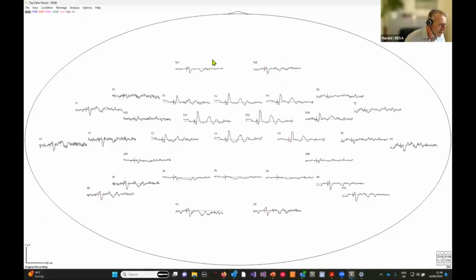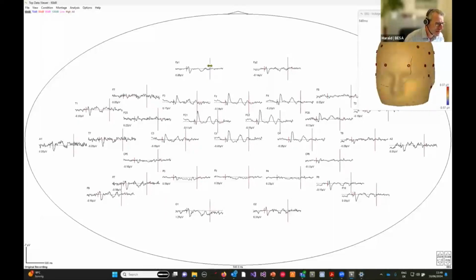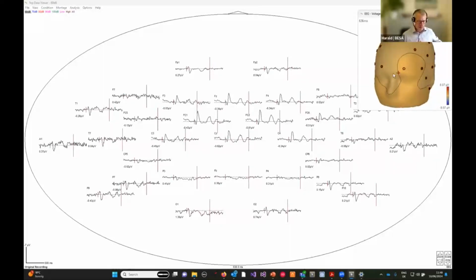If I now go to 636 milliseconds, now I can see there's no artifacts anymore. So I can do my averaging without the artifact correction, and then I can load the artifact components afterwards, and then it'll still correct my artifacts even after I have averaged them. So that is one way of doing it.